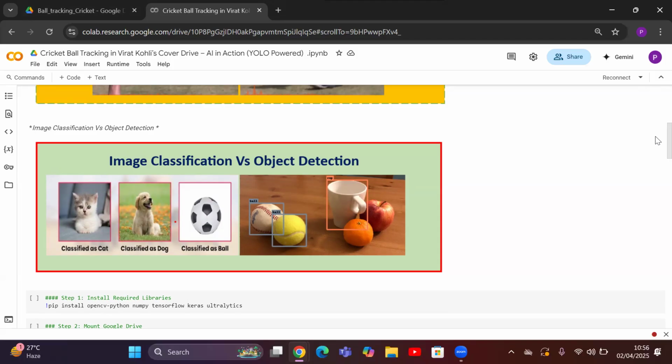One is image classification and another one is object detection. Image classification identifies if the object is present in the particular image. For example, we have an image here where there are three classes. I can see cat, dog and ball. Basically, the machine is identifying the class or label of that particular object, either ball or dog or cat. So this is called the image classification process.